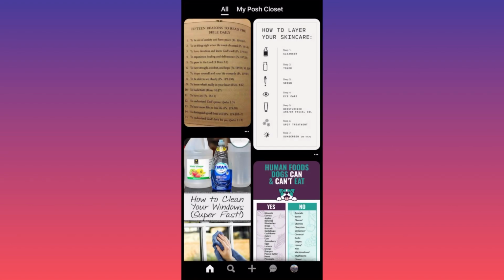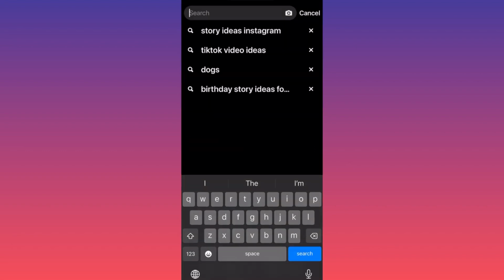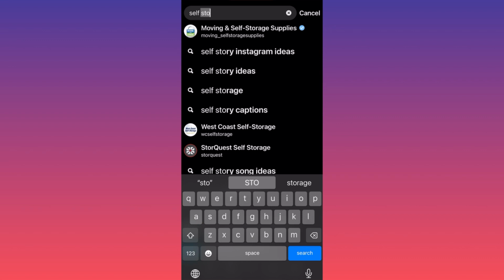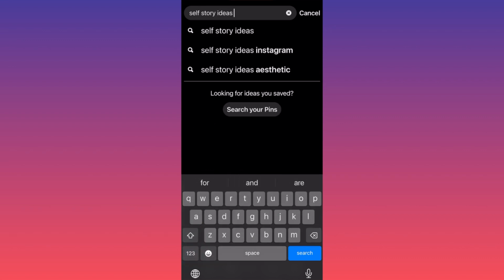So when you come over here on Pinterest, you want to go on the lower left corner and click on the magnifying glass. Then go on the search bar and I want you to look for self story ideas. Okay, for Instagram, you see someone already searched for.